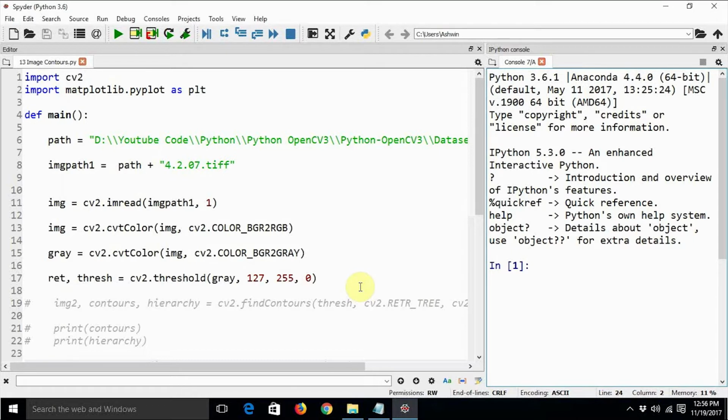In the last tutorial, we saw morphological transformations on an image. In this tutorial, we are going to have a look at contours in an image. So let us get started with the book definition of contours. A contour is a curve joining all the continuous points along the boundary with the same color value.